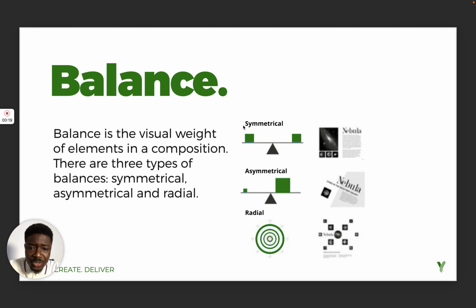So, symmetrical, you understand that when you're looking at your design, there's some form of balance between this section of your design and this other section of your design. If you have an image on one side of your design, you have text on the other side. You notice that the balance of the text and the balance of the image are directly proportional to each other. All right, which is different from asymmetrical.